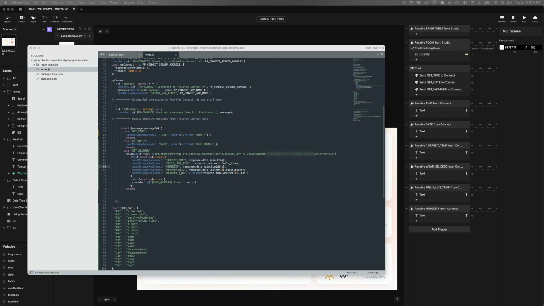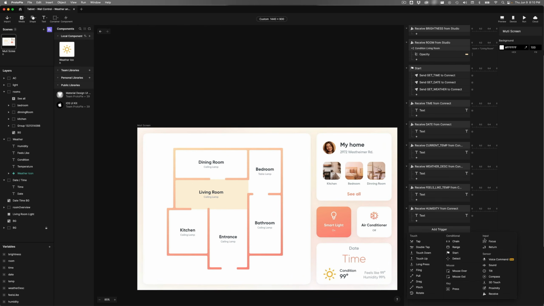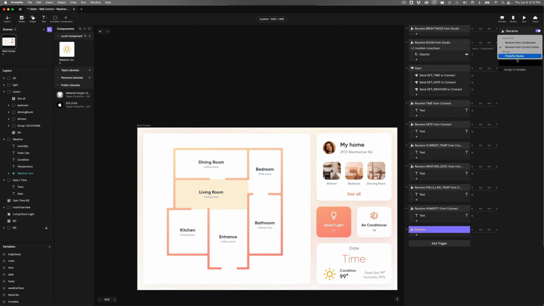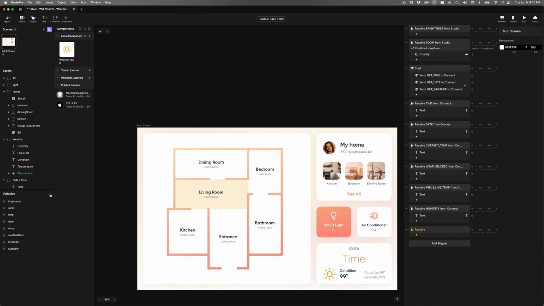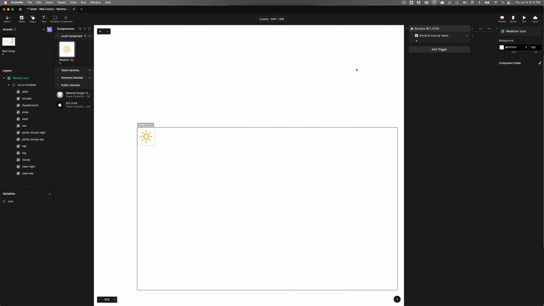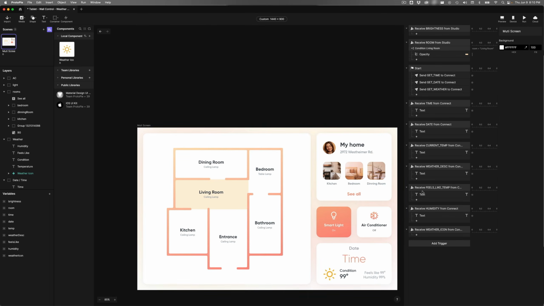So our message is weather icon. Let's copy that. Add a receive trigger. Weather icon. Assigned a variable, we'll make a new variable here. And let's call this weather icon. This is going to be text because we're getting the name of the icon back. Receive. This will go to weather icon. So receive weather icon from Connect. And if you recall, the way that my icon works is I need to send a message to it, the message set icon, and I pass along the name of the icon that I want to show. And that's what we're getting back from Connect.